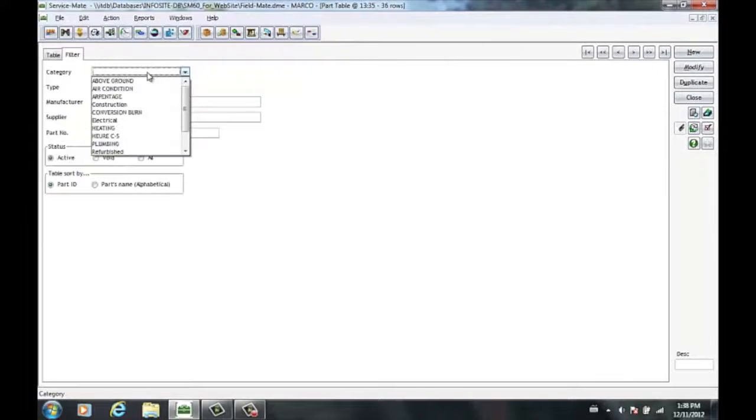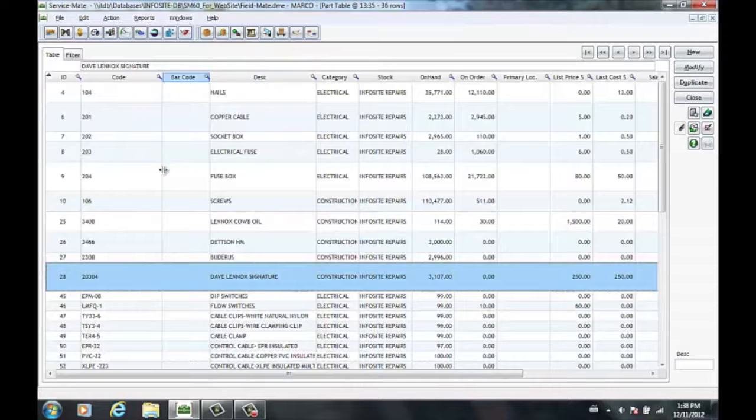I can search by category, search by type, my manufacturer, supplier, by part number, or by status. This will also help me. The more specific I am within my search, the more specific the system will be and show you the available parts that you're looking for.